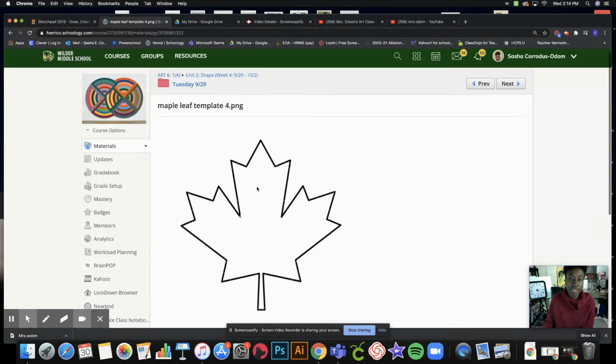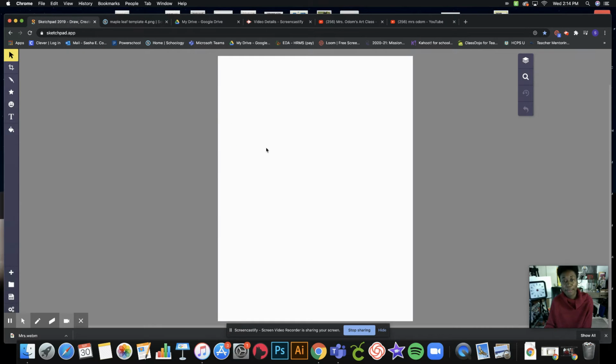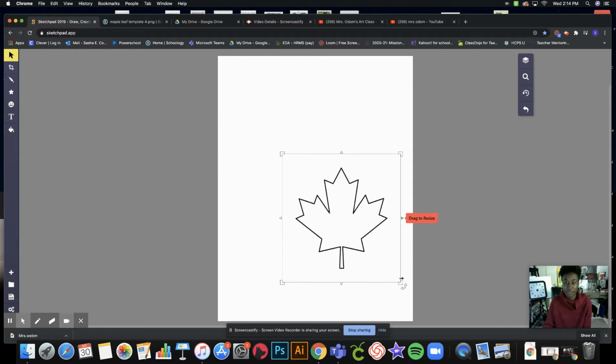Maple Leaf Template 4. I'm going to right click it and click Copy Image. Okay, I'm going to click Copy Image. Go to my Sketchpad tab, and I'm going to click Control V. Okay, Control V. Okay, make it nice and big.